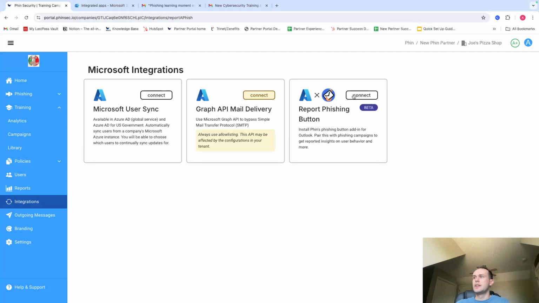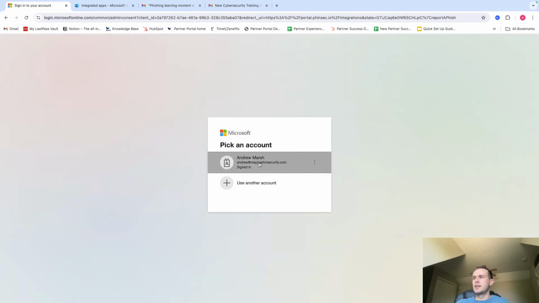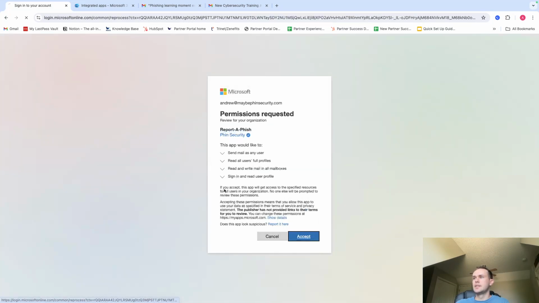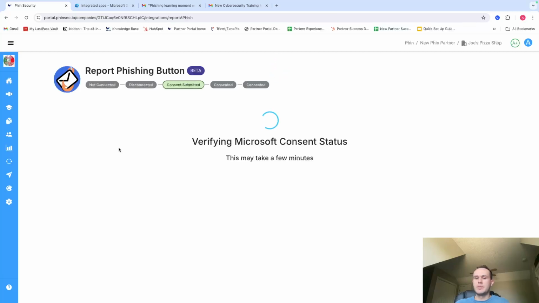So you can go ahead and connect this. It'll ask for some permissions. It'll have you continue to Microsoft here, and then you'll accept those permissions, right? And then at this point, it's going through another consent process, like we did with the user sync. And so once you do that, you'll be met with some options for the report phishing feature.